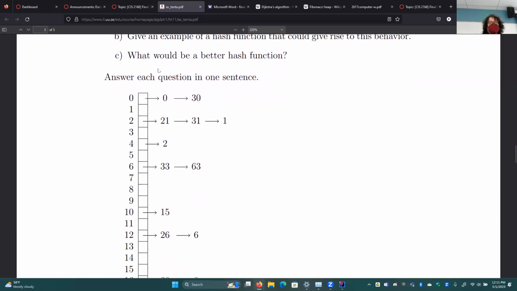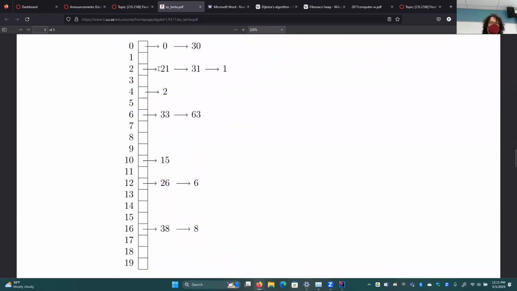Now the next question. What is a hash function that could have given rise to this? All right, let's take a look. This may help if you read it out loud. So let me read it out loud. Index 0 holds 0 and 30. Index 2 holds 21, 31, and 1. Index 4 holds 2, index 6 holds 33 and 63, index 10 holds 15, index 12 holds 26 and 6, index 16 holds 38 and 8.